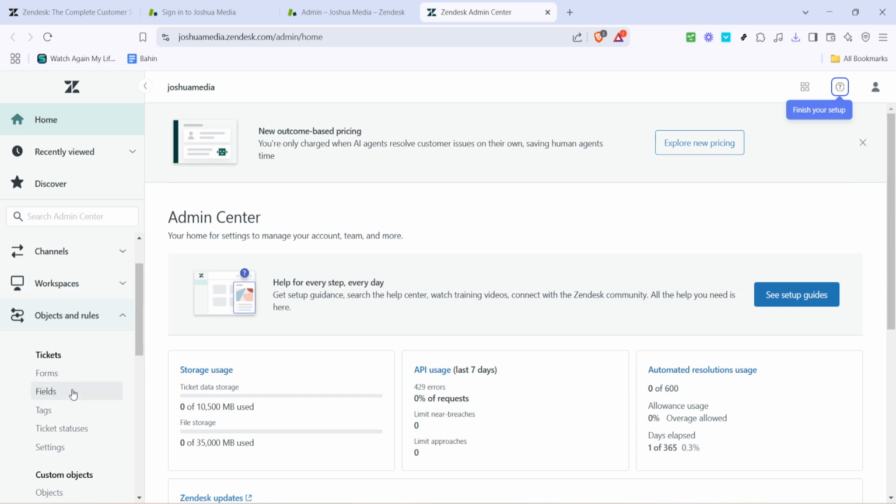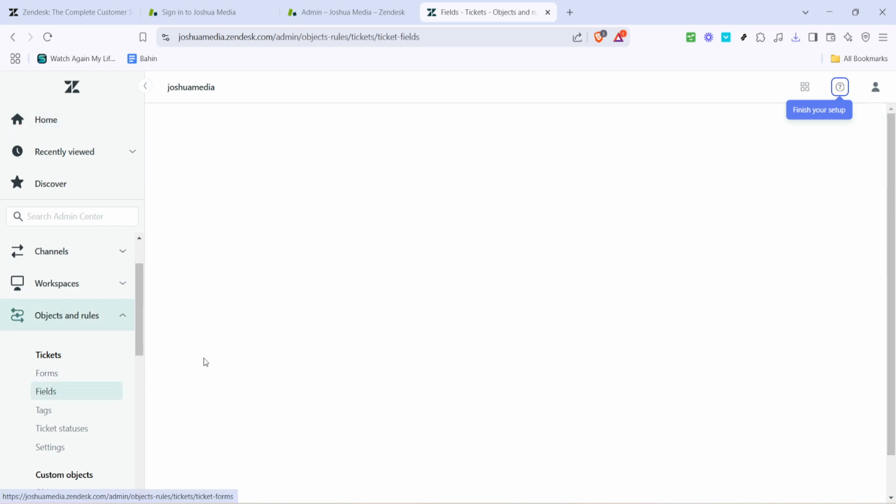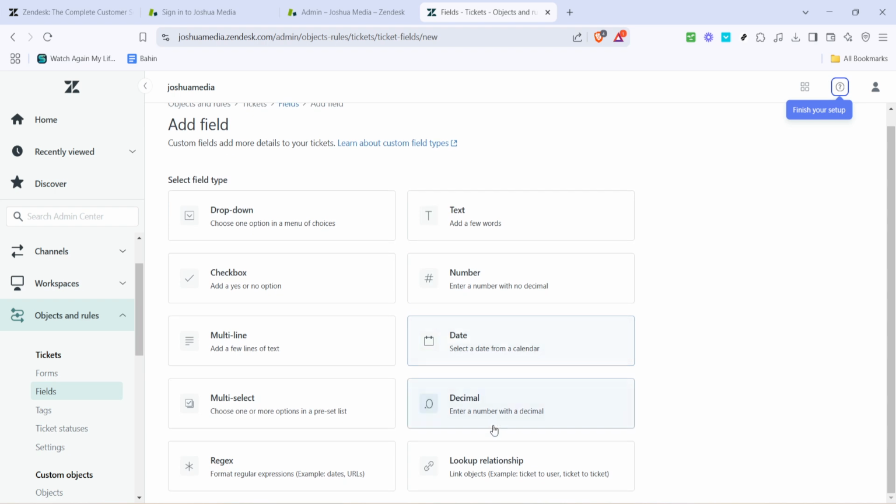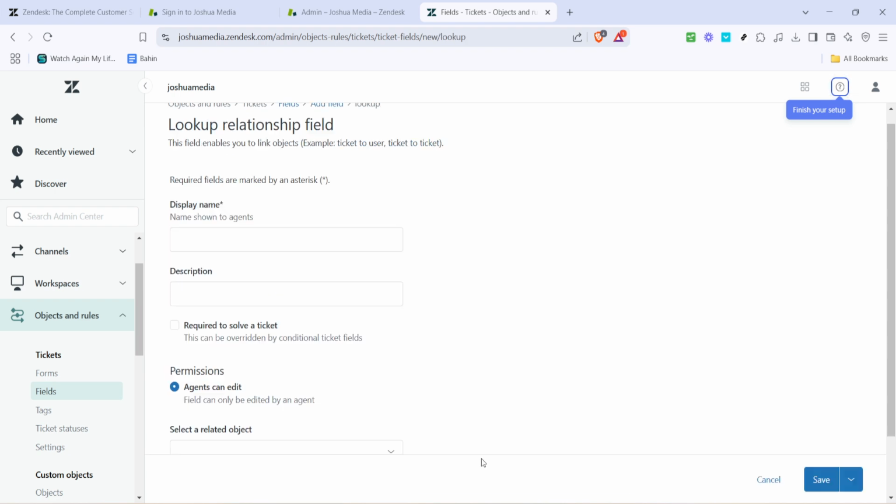Once you're in the Objects and Rules section, look for Fields and click on it. This is a crucial step as it will lead you to the area where you can create or modify fields within your Zendesk. In the Fields section, click on Lookup Relationship. This function allows you to build connections between different datasets in your system, which can be incredibly useful for reference or automation processes. Next, you'll want to type in the name of your new lookup field.